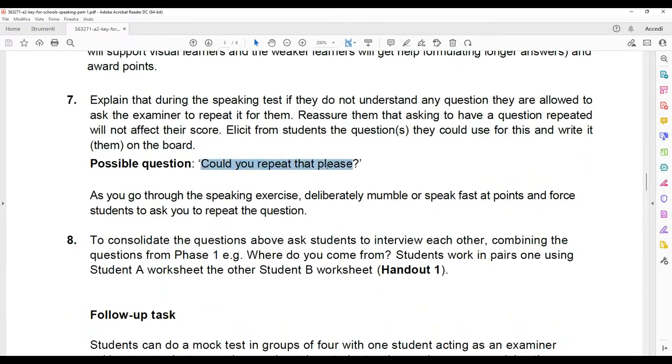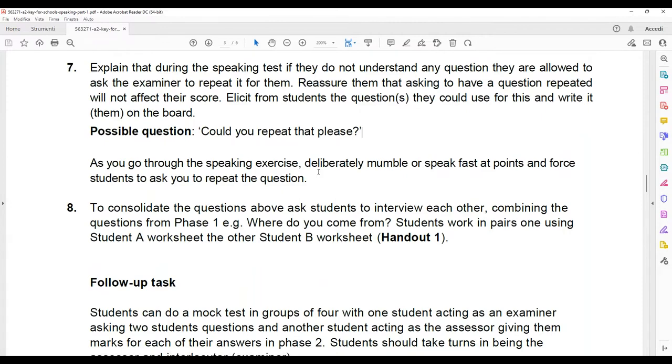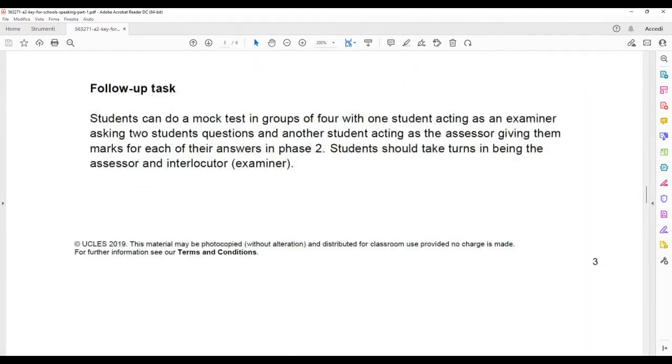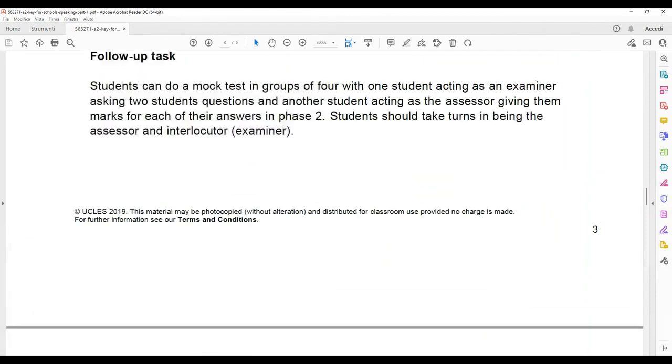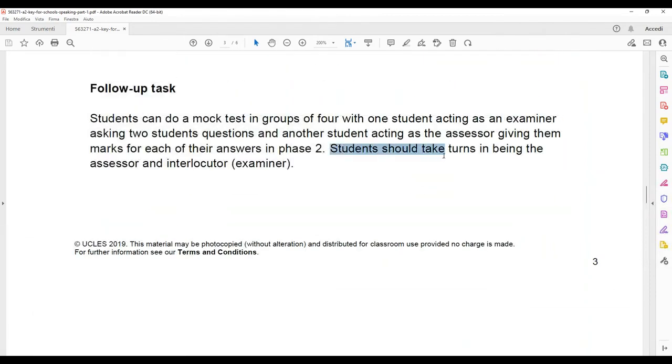If you don't understand your peer or your friend's questions, remember to ask, could you repeat that, please? Okay, so you ask your friend to repeat the question. And students should take turns in being the assessor and the interlocutor, so the examiner. So first one student asks questions, then the other student asks questions.